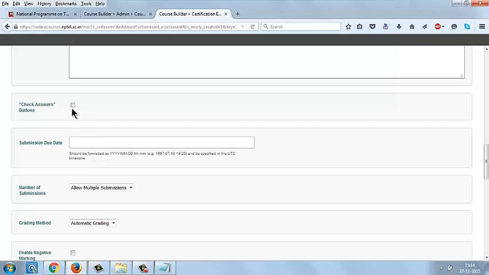Then if you want to enable the check answer button, you can enable it. If you are enabling this check answer button, students will be able to check the answer by clicking check answers, so that they can change their answers again and again. It is for checking purpose only. If you are disabling it, there will be no check answer button in the assignment. We have to give the submission due date here.